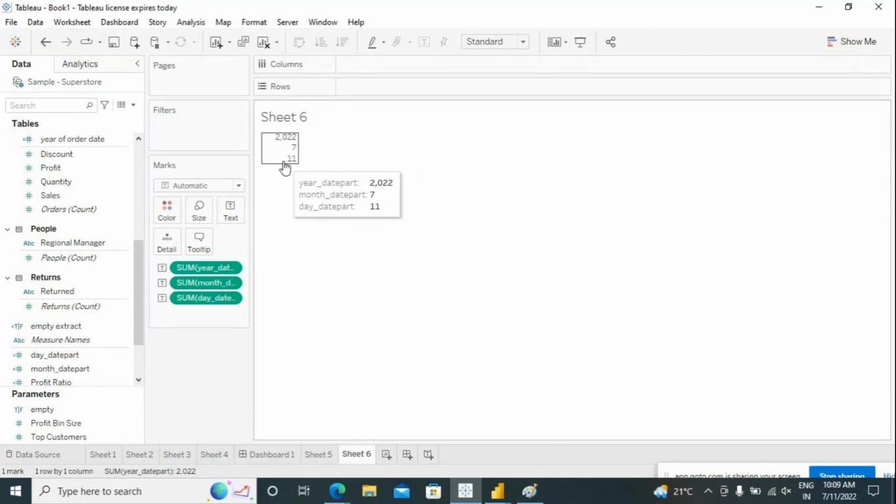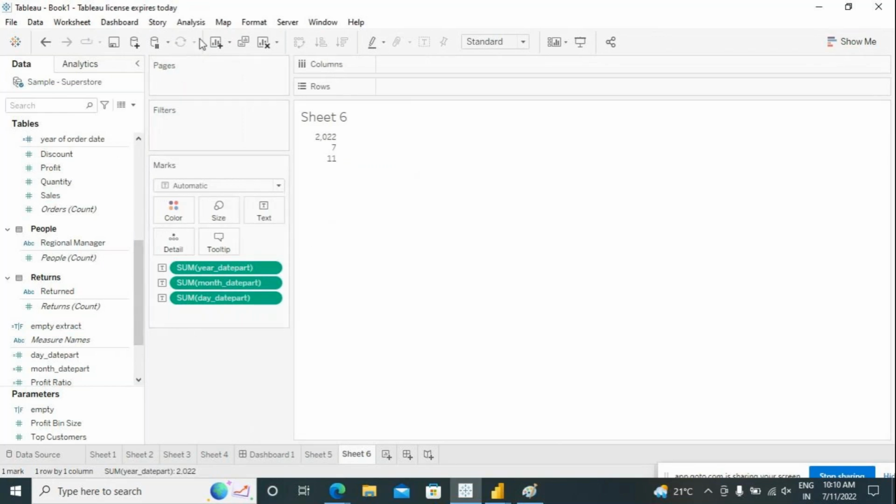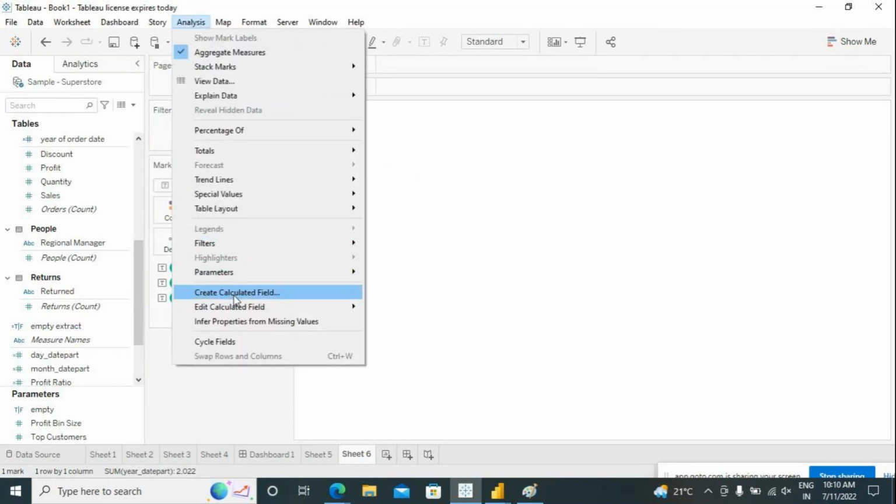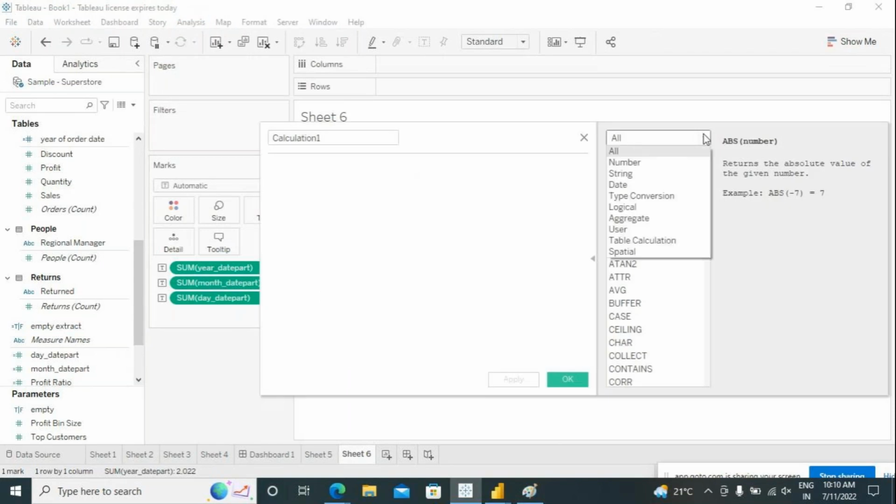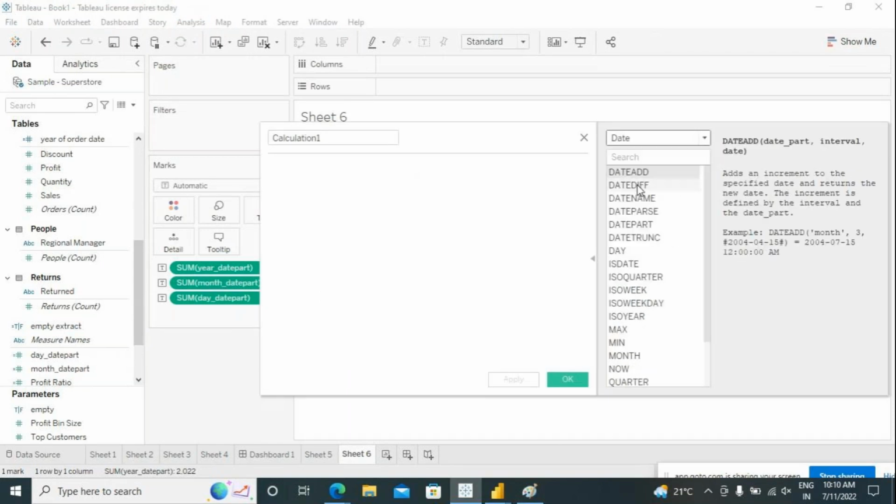The year function will work the same as month, and likewise date part. In old versions of Tableau there is no year function or month function; only the date part function is there. Using date part, we can get the particular year, month, date. This is the old function in Tableau. They introduced year and month later. Is that clear? Any questions? Date part is clear. Yes.